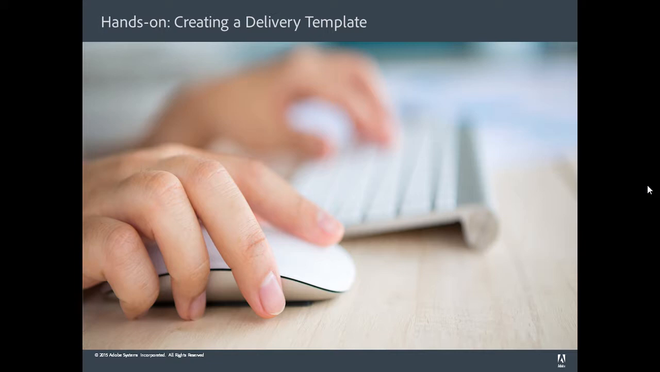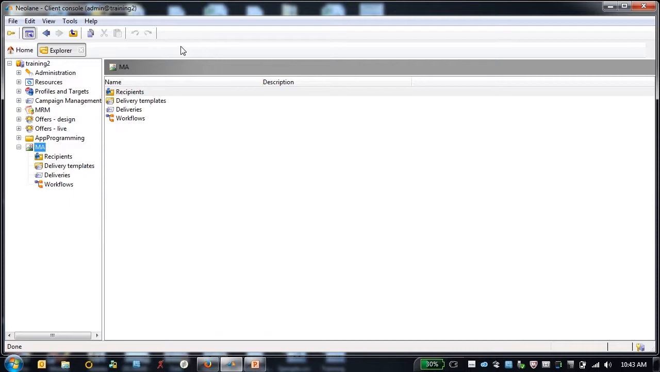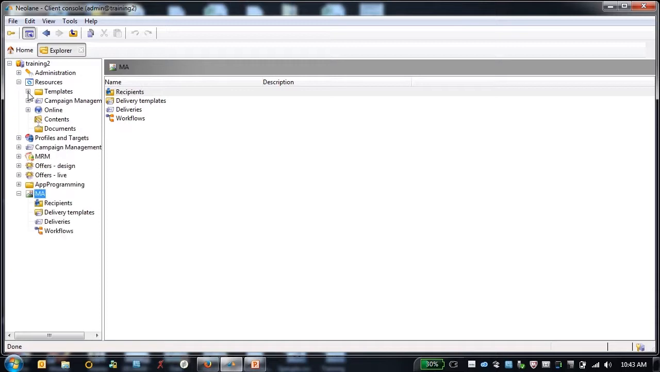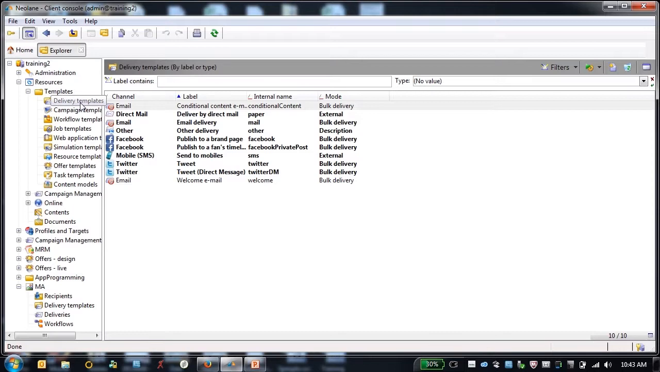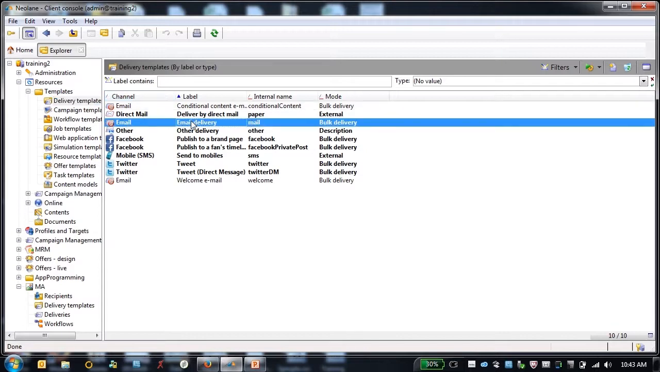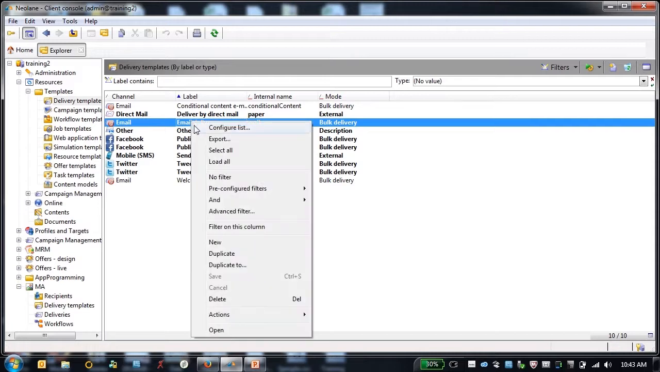And you'll now be working as the administrator who's configuring, again, these campaign-related objects. I'm in my Explorer view, and you see I have my data partition for the Massachusetts region. I'm going to go up to Resources, Templates, and Delivery Templates, which is the default location for this version of Adobe Campaign. And I see that I have, again, my built-in email delivery template. I'm going to right-click and select Duplicate To.